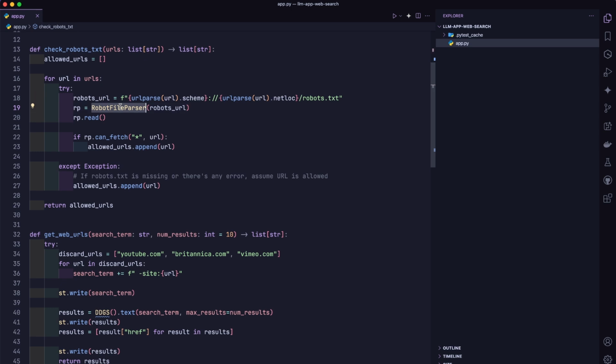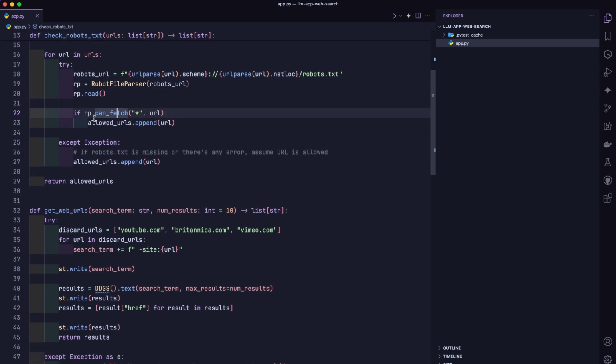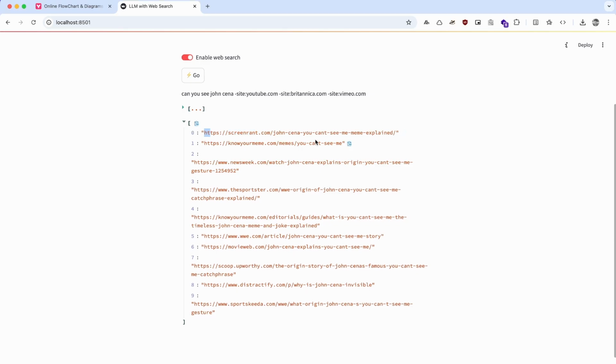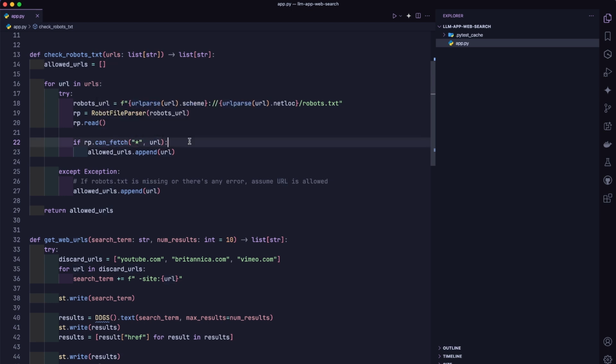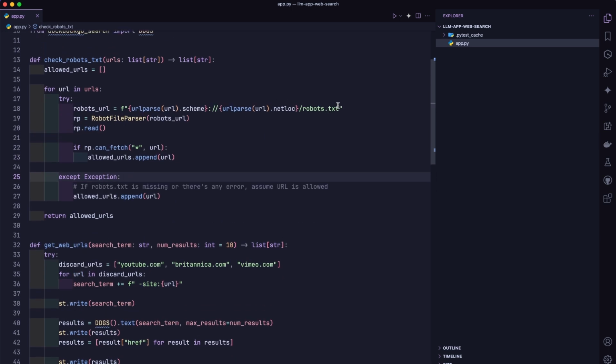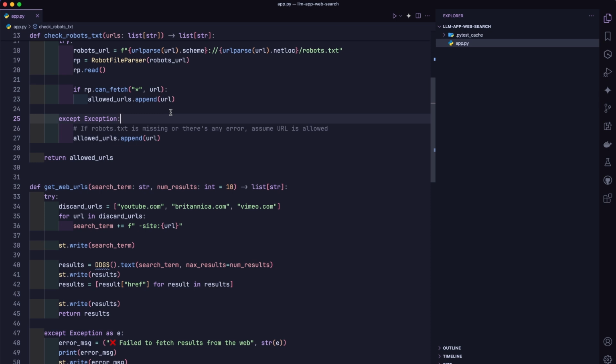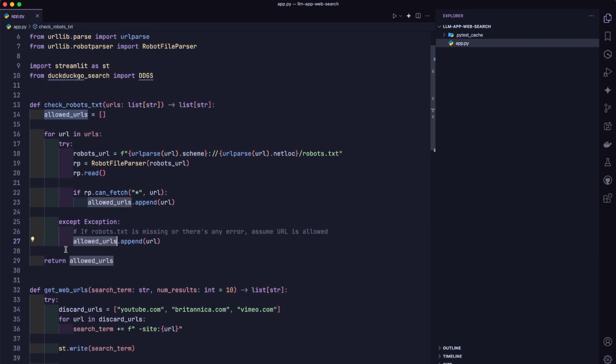Inside of the RobotFileParser, we are going to pass the URL from where it's going to open that web page, get its content, and read it, and it has a very handy function called can_fetch. So if we pass the whole URL that we get and check whether we can fetch it or not, it says true or false. If we can fetch it, we are going to push that URL into the allowed URLs list. If not, we are just going to continue through our loop and check other URLs. If there is an exception, meaning there is no robots.txt file, we basically assume that we are allowed to scrape that website. So we just put that URL into the allowed URLs list, and we return the allowed URLs.